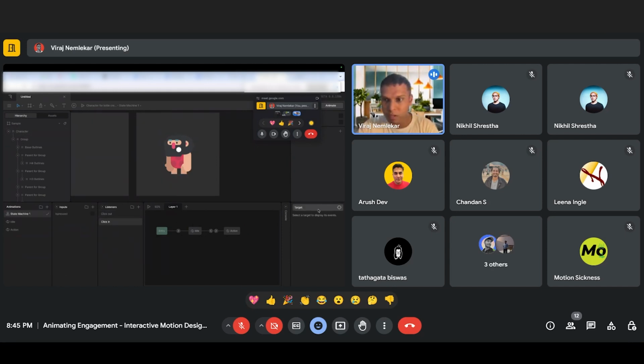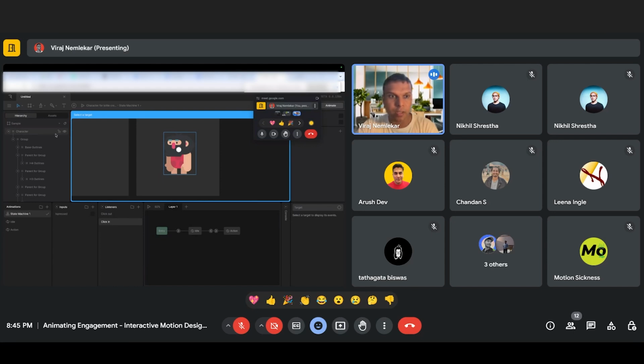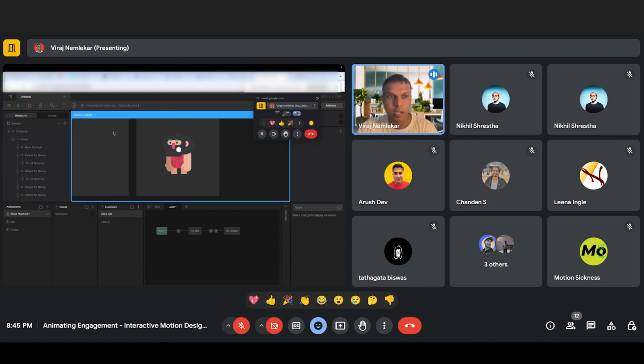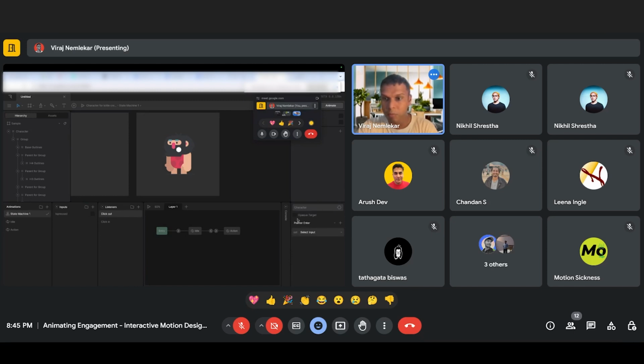So I'll go here. The target area is the whole character. So I'll select this layer, character, and come back. It is selected. Select input is pressed, and say true, because, and the important thing is, pointer up. So when you click on this, it will play. And the click out is, if you go on the target, go on character, again pointer down, and is pressed equal to false.